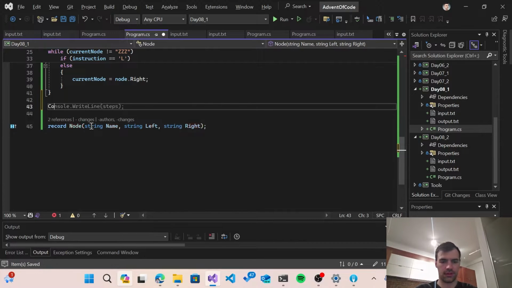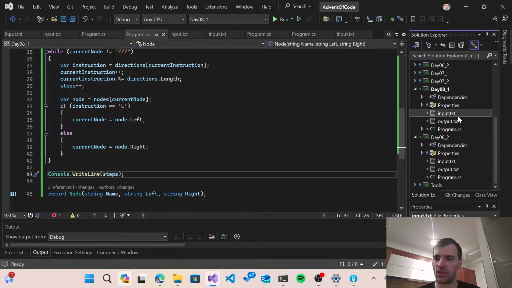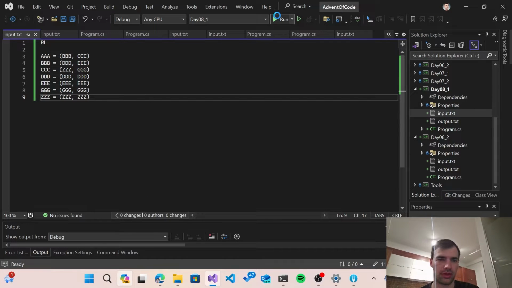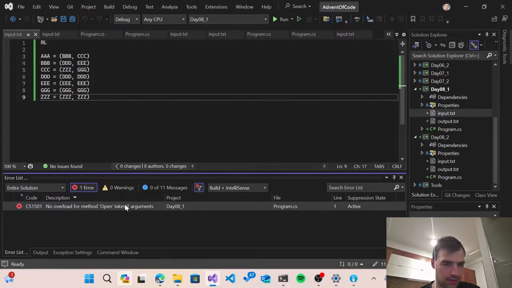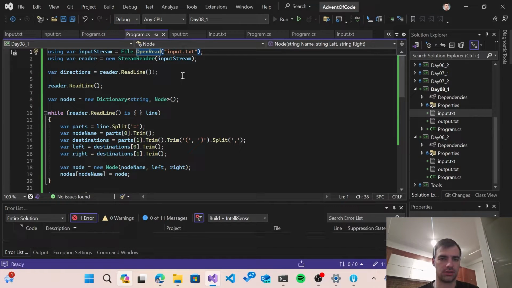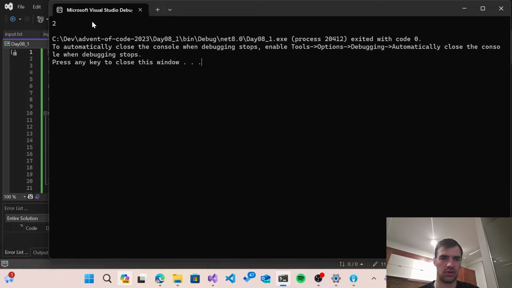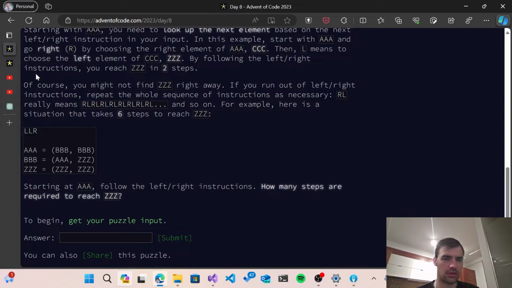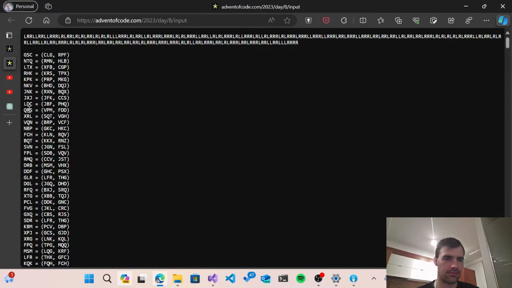So console write line steps, and I will test it against the first simple input, this one. So this one should be just, oh, we have some build error there. Not open read. Right. Just 2. So very simple. This one worked out completely fine. Now let's try this more complicated one.